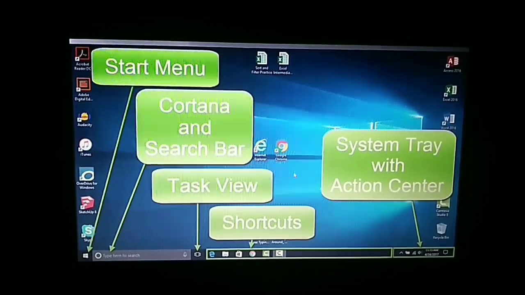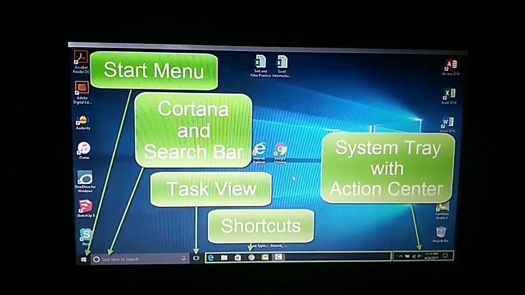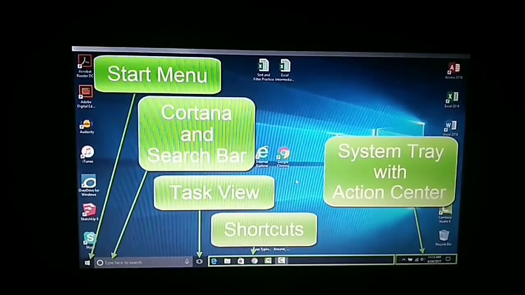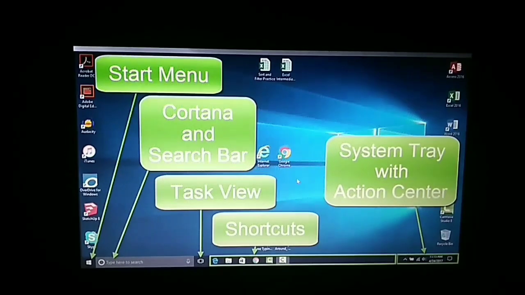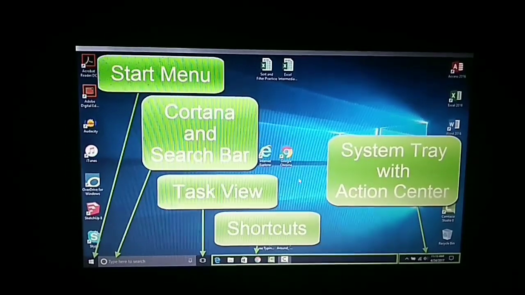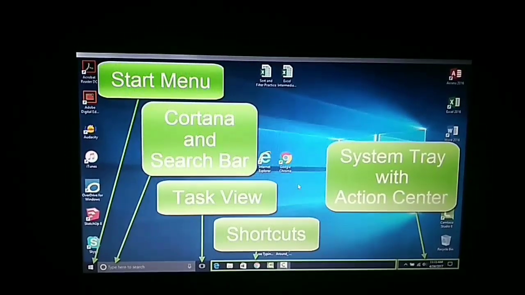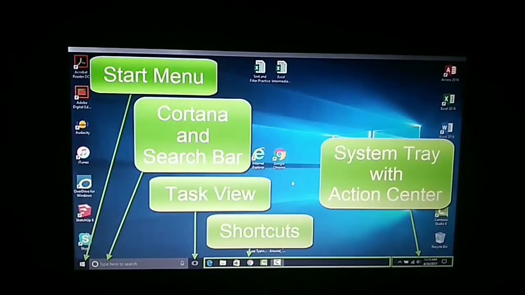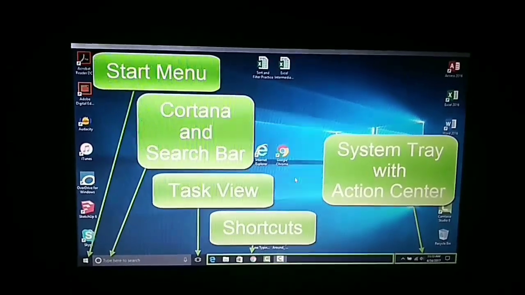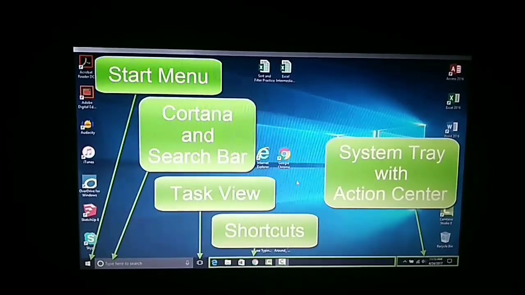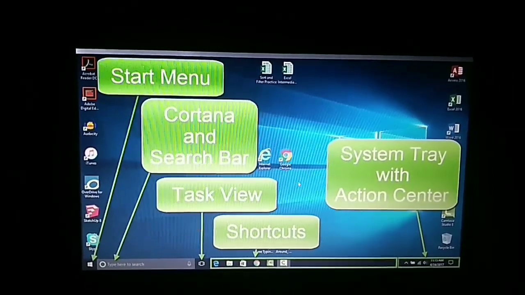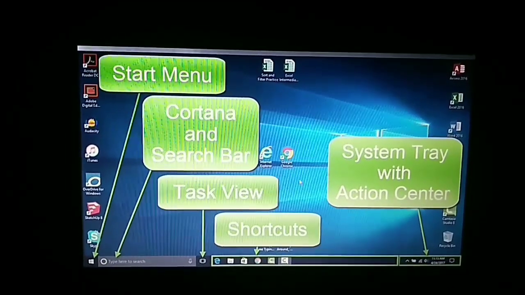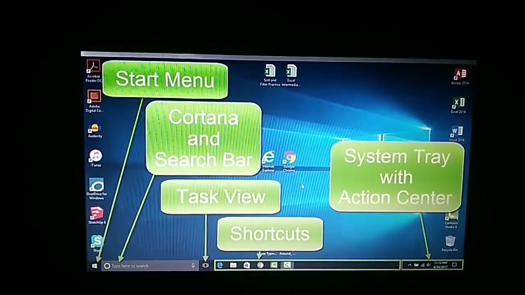Our next component is your system tray. What is the system tray? System tray is also known as your notification area. It consists of your date and time, your internet connection, your volume button, your battery, etc. So this is your notification area.